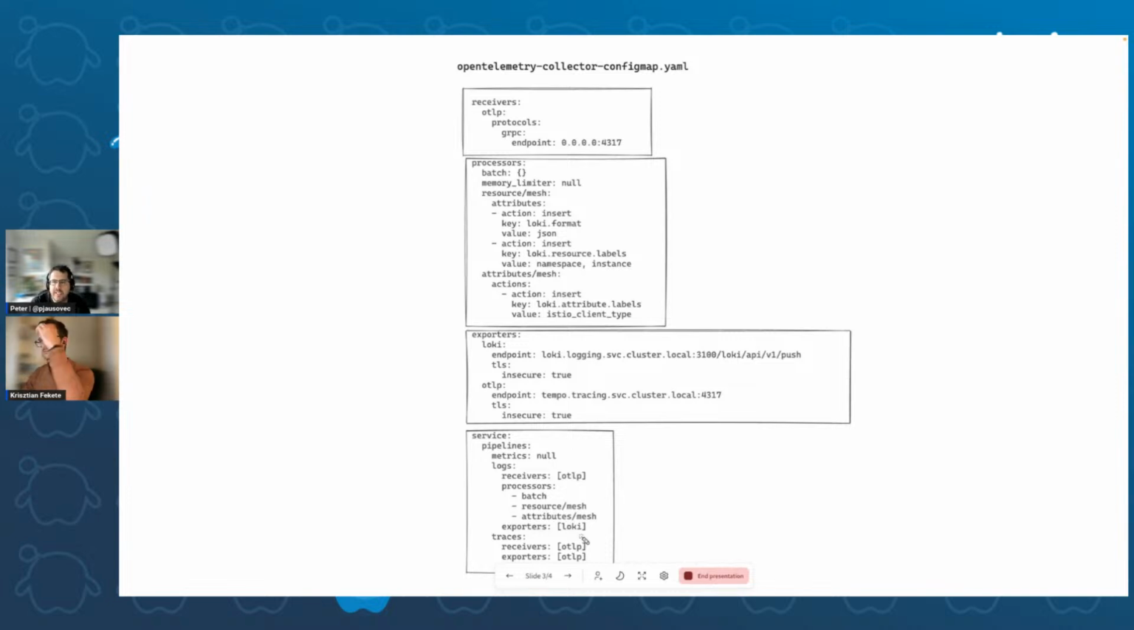Okay, so that receiver part, the 4317, are the applications configured to push the data to that endpoint? Exactly. In this case, yes. This is the Istio setup that I have running here, and Istio will be configured with this endpoint to push the logs there. I will show this. So the receivers are where the collector listens for the input. Exactly.